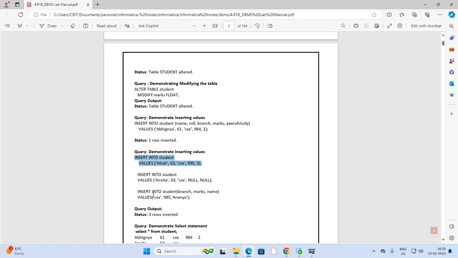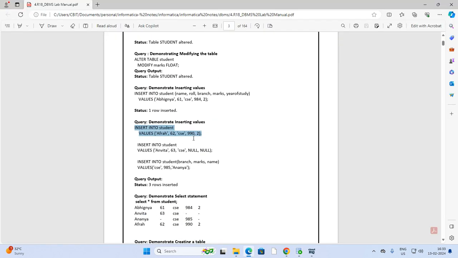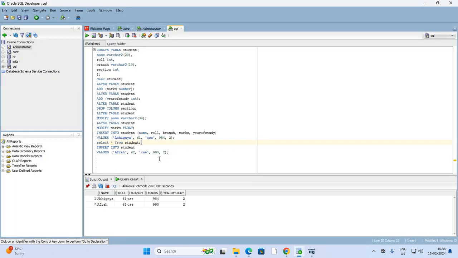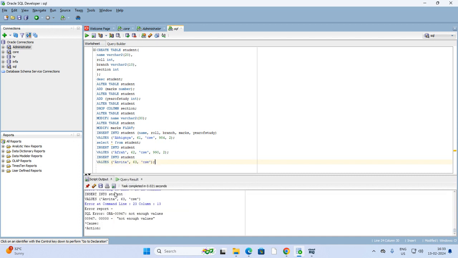So we are given the row, and I want to insert the remaining two values as null. I go with the null. If I want to give only up to CSE and 63 CS, and I don't want to give the marks and year of study, if I give it like this, it will not take. Why? Because it contains another two columns. So we have to provide those two columns' information also. If I am giving like this, it will take.